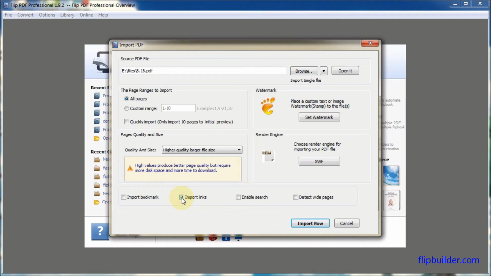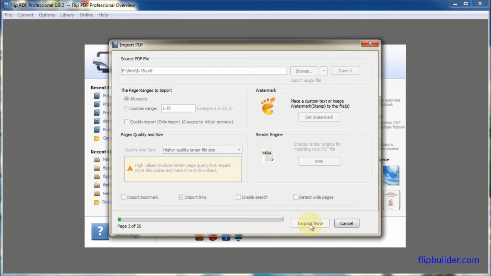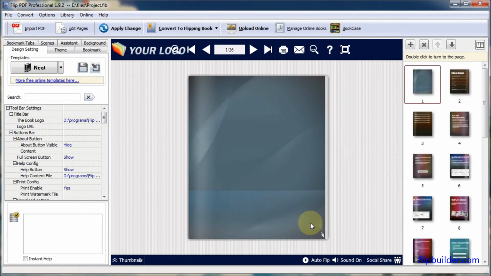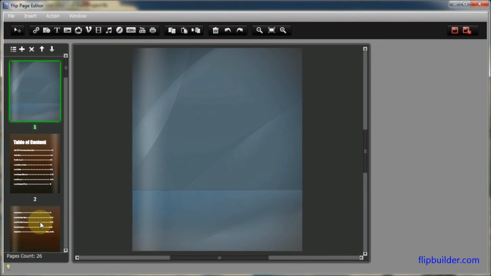You can reserve links of your original PDF by enabling Import Links feature. Then click Import Now button to import PDF. Click Edit Pages icon to enter into the page edit interface.